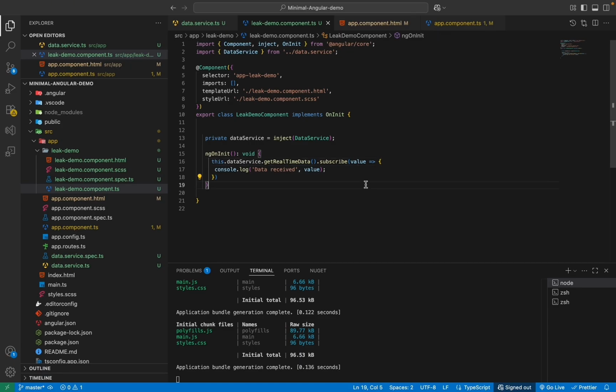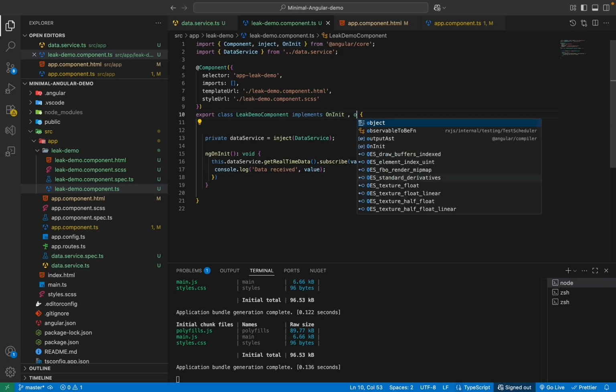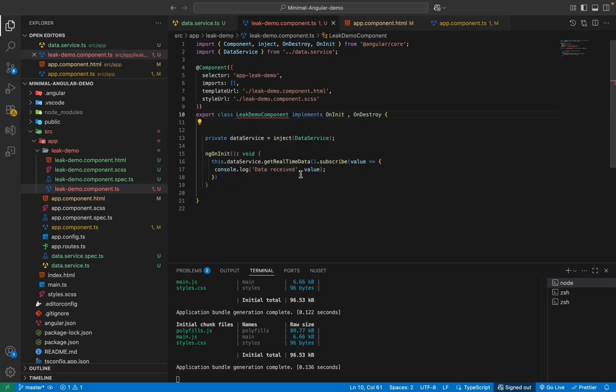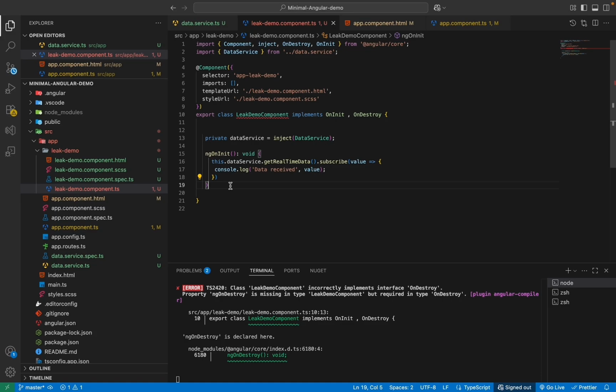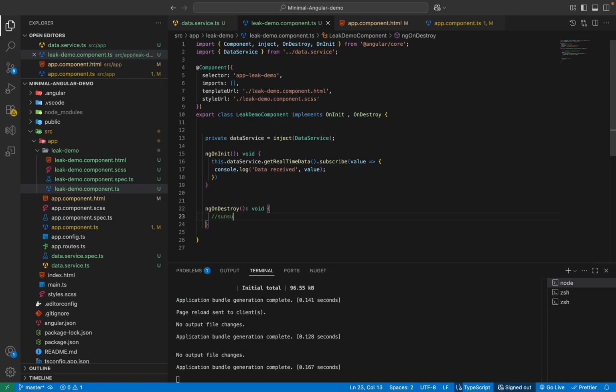The most direct way to fix this is to store the subscription in a property and then manually call unsubscribe in our ngOnDestroy lifecycle hook. So that's like an old way to do it. I'll show you how we do it. First, we need to implement onDestroy here. So I'll implement OnDestroy, and after ngOnInit I'll also implement ngOnDestroy. Perfect.